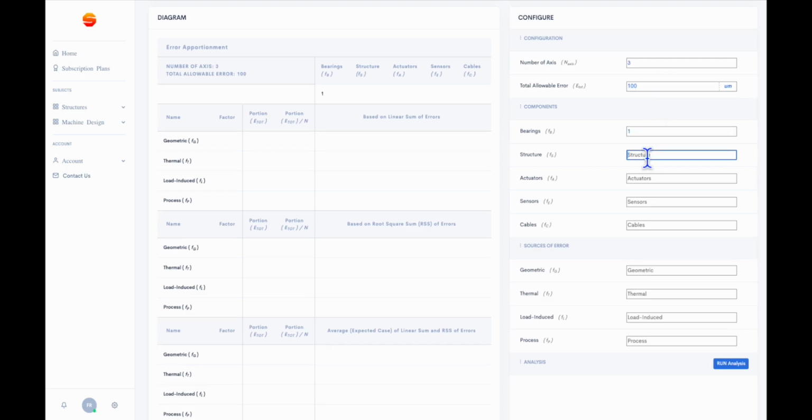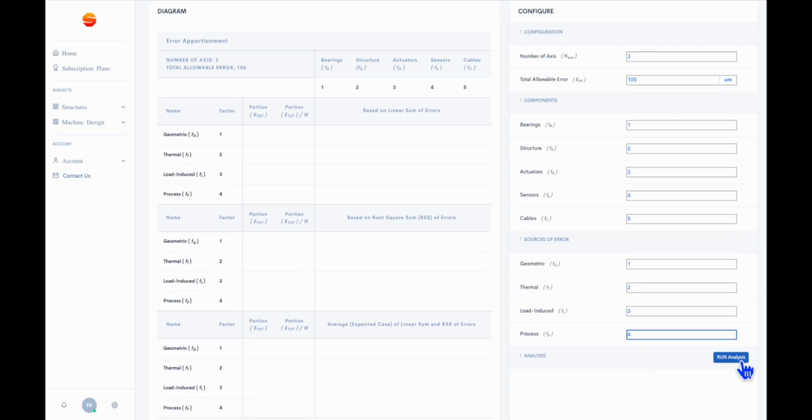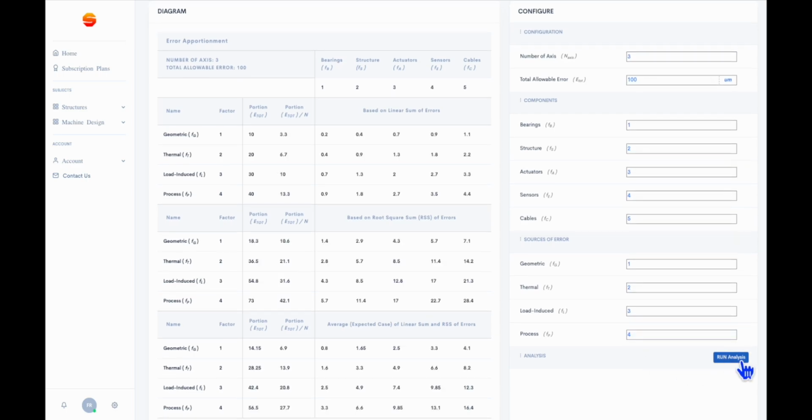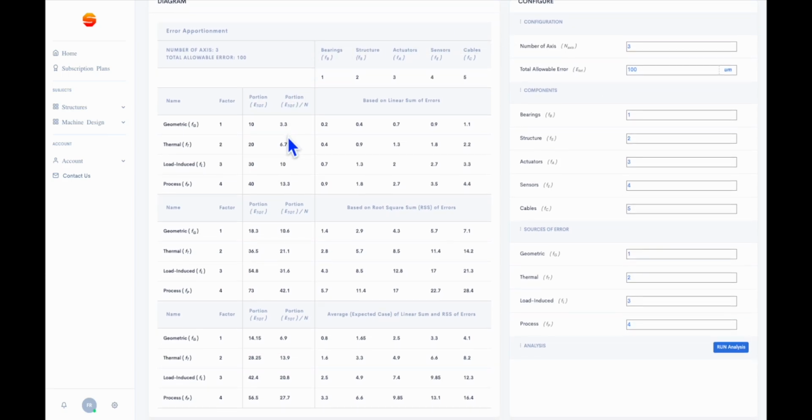And for the components right now, we're just going to do a 1, 2, 3, 4, 5 to show you how the terms entered will actually be reflected on the top section for bearings, structures, actuators, sensors, and cables. So let's do the same thing for the sources of error. Once you have entered all of the terms, you can click Run Analysis and the button will actually populate the table and give you the results.